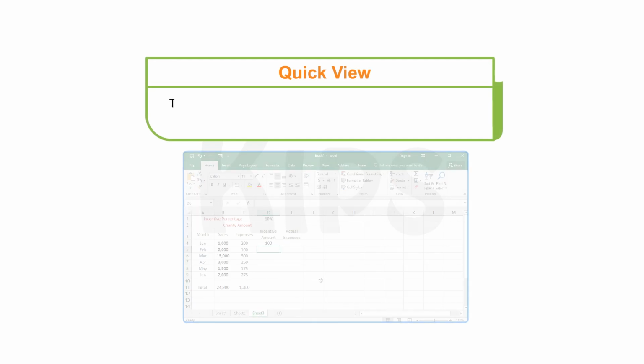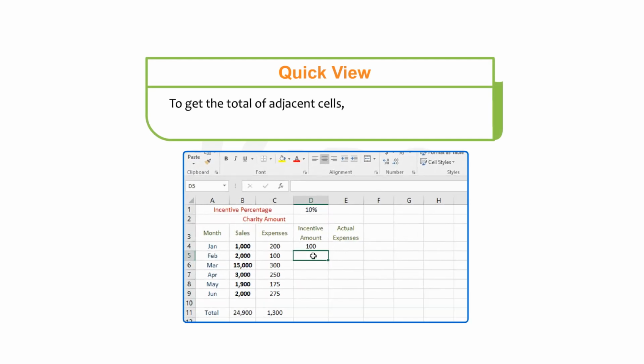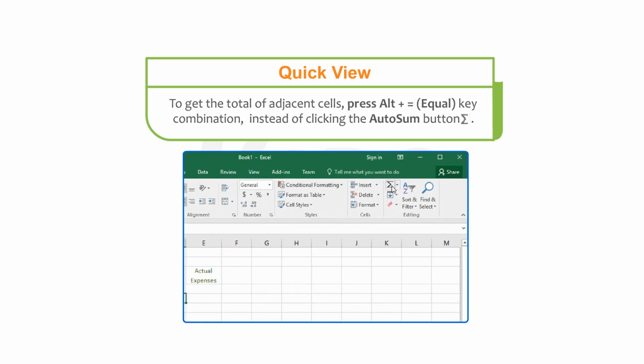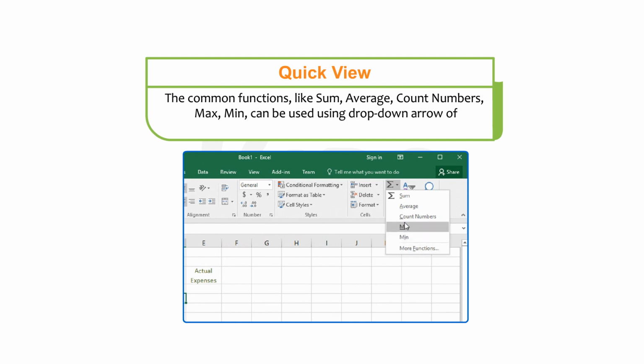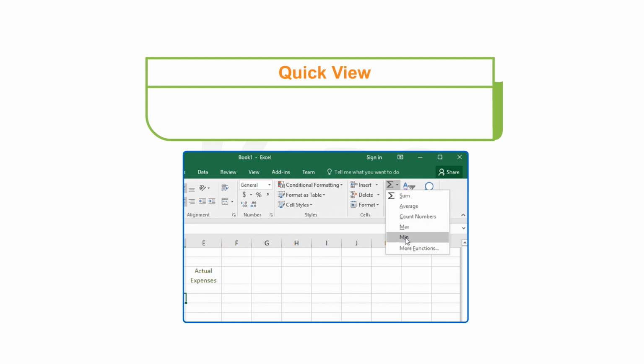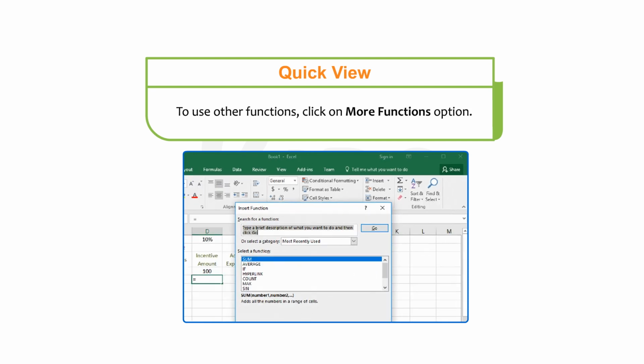Let me share an interesting fact with you. To get the total of adjacent cells, press the Alt plus equal key combination instead of clicking the AutoSum button. The common functions like sum, average, count numbers, maximum, minimum can be used through the drop-down arrow of the AutoSum button. To use other functions, click on the More Functions option.